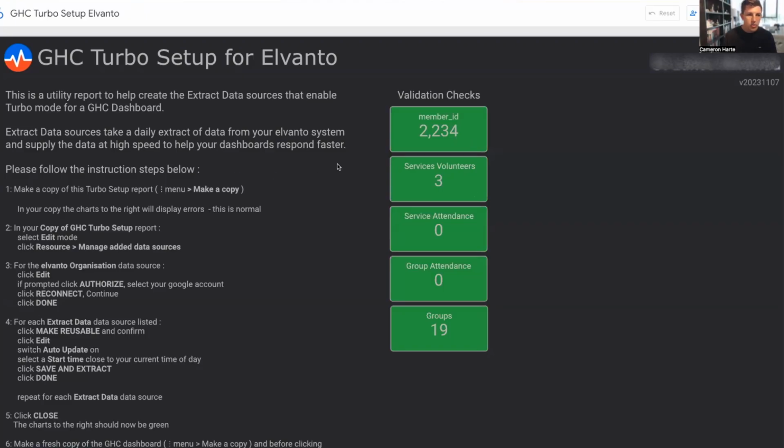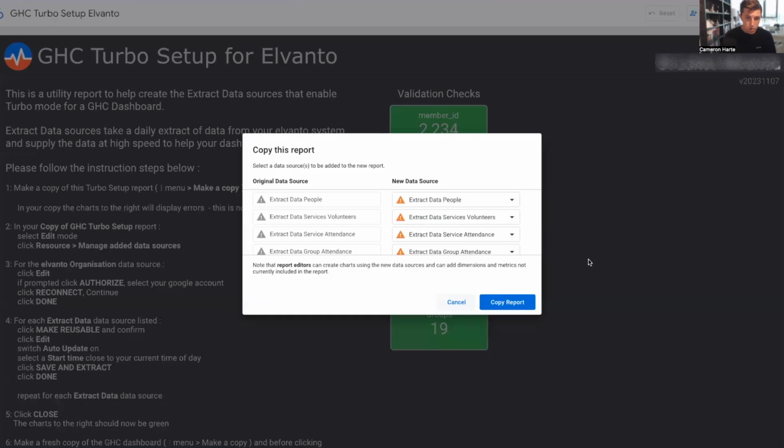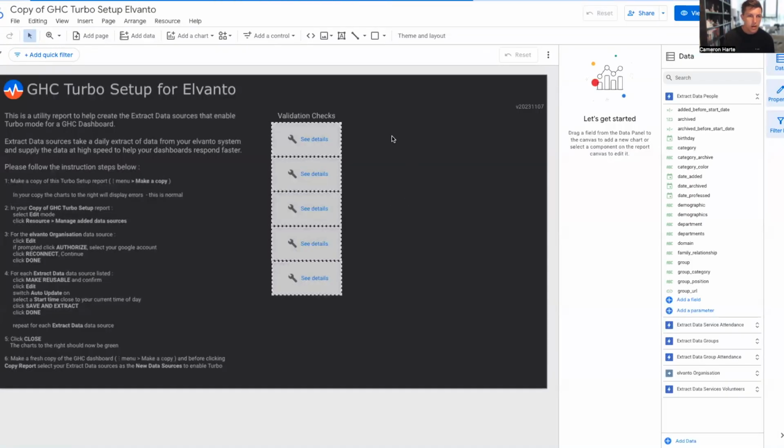But the first thing we need to do, we're just going to come up to the top right here, click on the three dots and click on make a copy. That's going to make a copy into your Google account. We want to leave all of these as they are and simply click copy report. You can see now that we're in the edit window of our Looker Studio account. That's because this is now owned by your Google account.